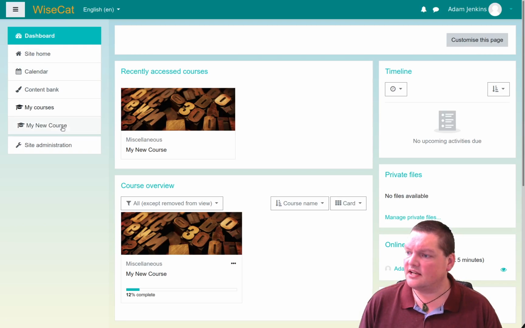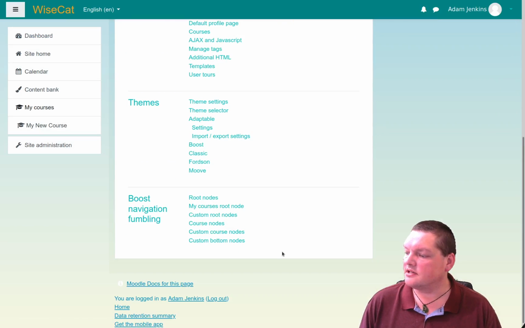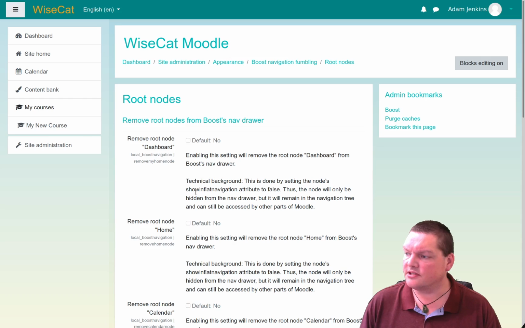So in our navigation fumbling, if we go back again, Appearance, and scroll down, you can see that we have root nodes, course nodes, and then there's the option for custom bottom nodes, which are nodes that you can put at the very bottom. For the other ones as well, we have the option to remove certain root nodes or course nodes that we might not be using. So let's have a look at the root nodes and see what we can do.